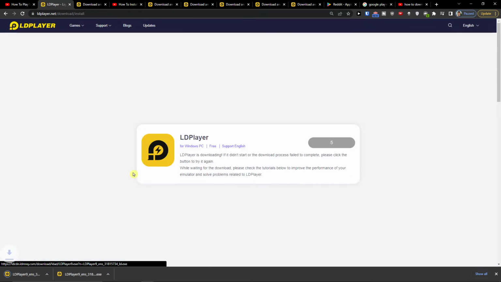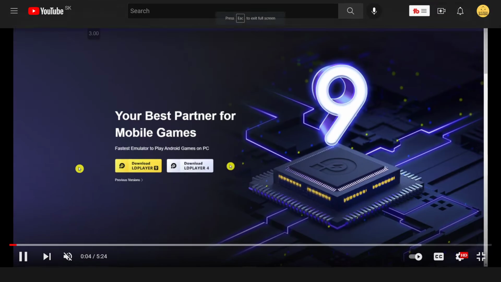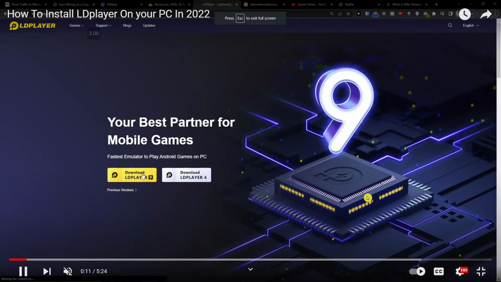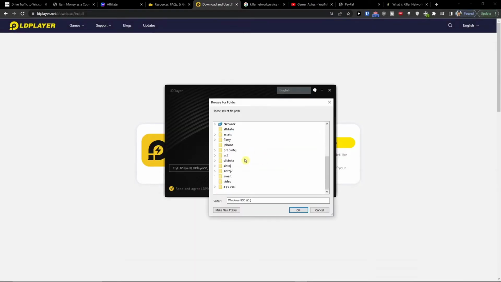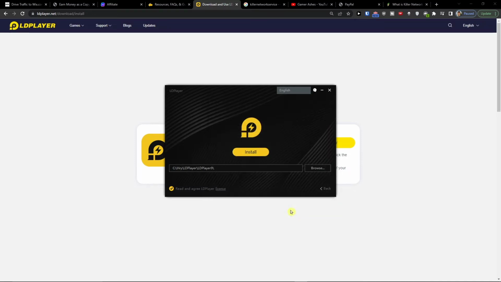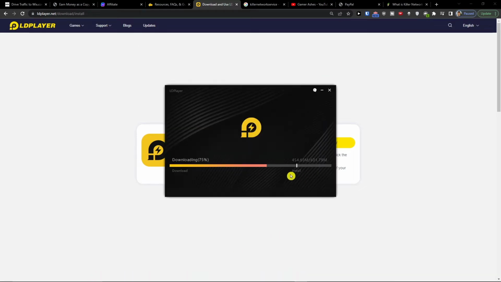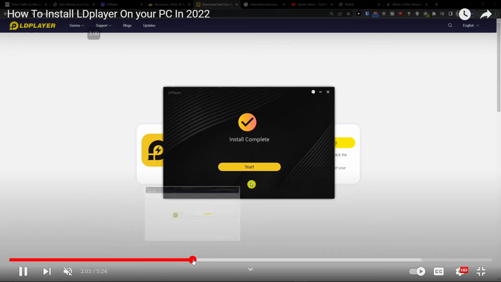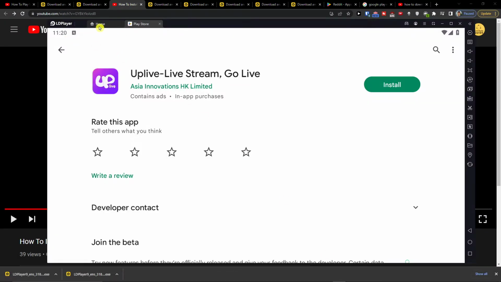So I want to click download Ldplayer, and I got it already installed, so I will just show you the video here. So okay, you're going to click on download. And you're going to set it up. And then you're going to choose like, okay, you got it installed. So you want to download it. That installation complete, and you're going to open the tool. So now I'm going to open the tool.